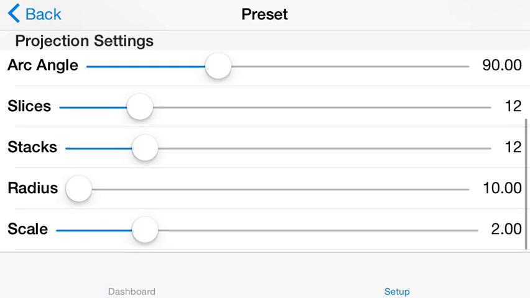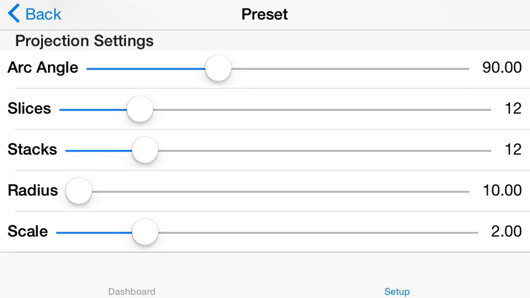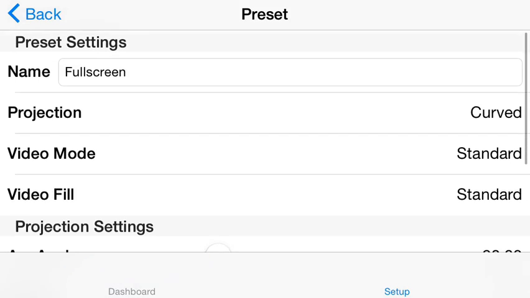And then at the bottom of each preset, you'll see there are various settings that you can tweak to change how the actual projection of the screen will show up. You can increase how well it's rendered by changing the slices or stacks. The arc angle here right now is set to like 90 degrees, but you can go all the way up to 180 degrees if you want, just to make it take up more space. But all these options are up to you.